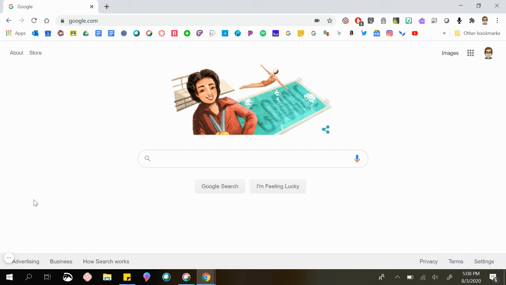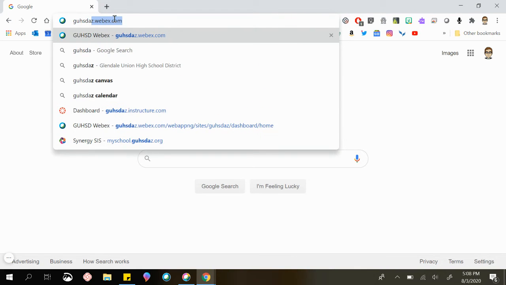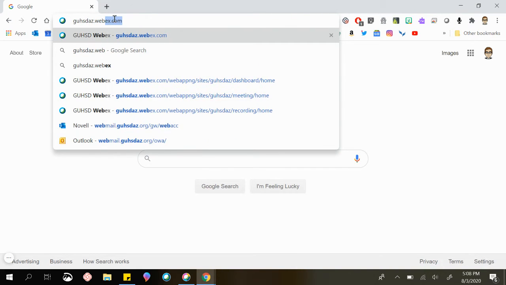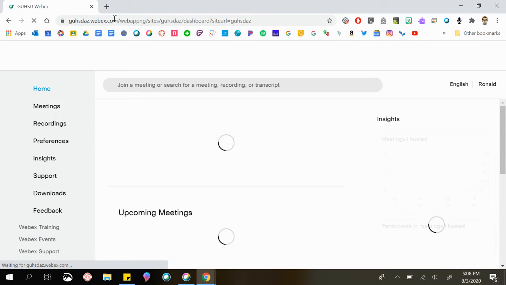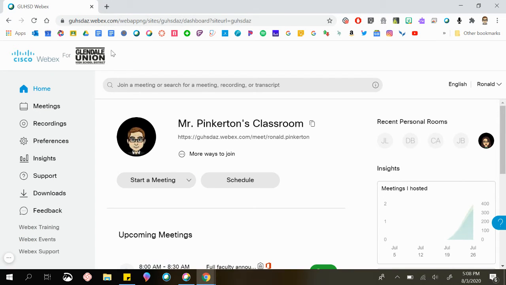So, all right, here we go. This is how you're going to start by checking it. We're going to start by going to Webex itself. I've created a little bookmark here, but you can easily get to it by going to guhsdaz.webex.com. Now that may take you to the login screen. I'm already logged in, so it's just going to take me to my home screen.